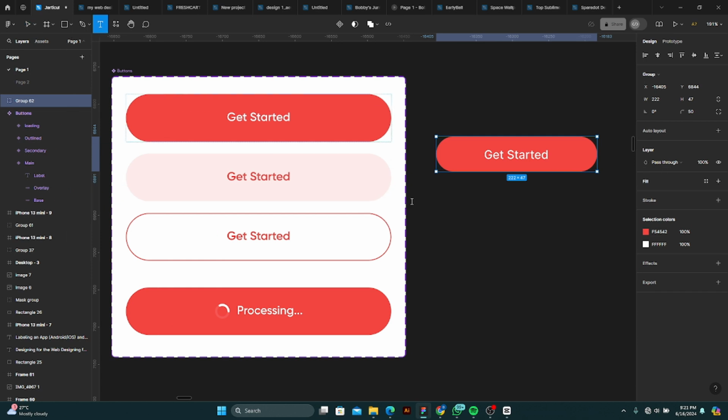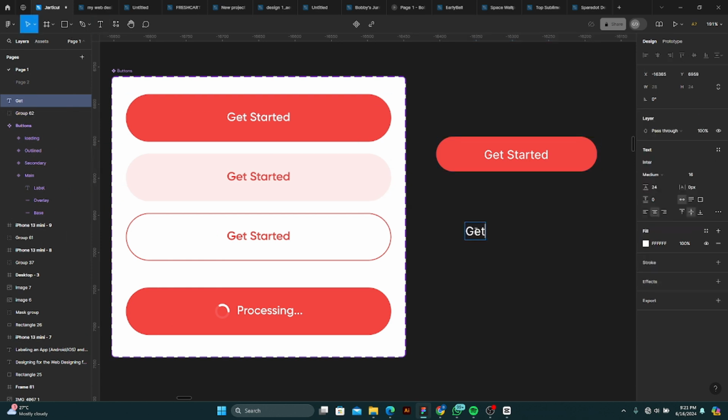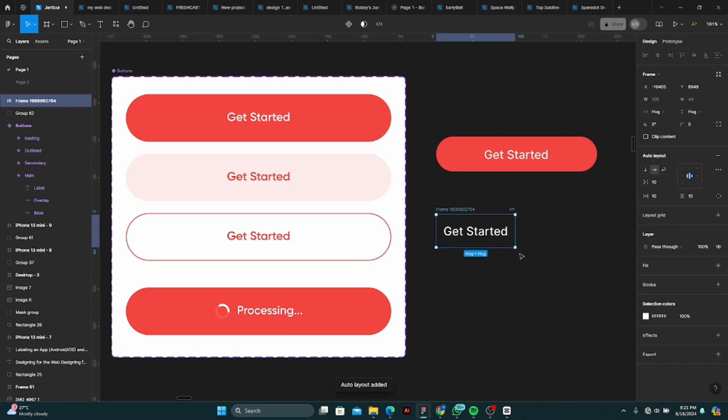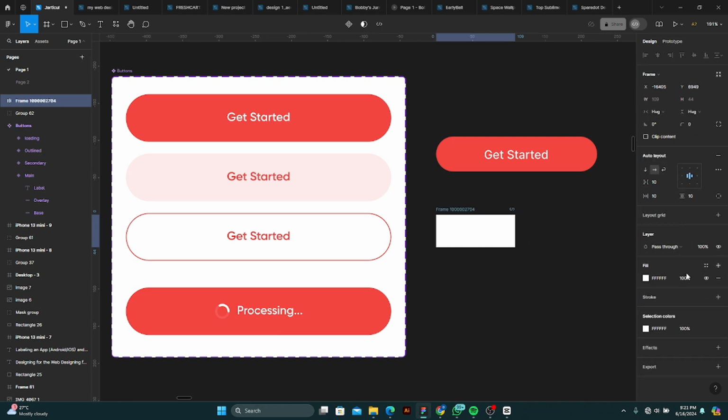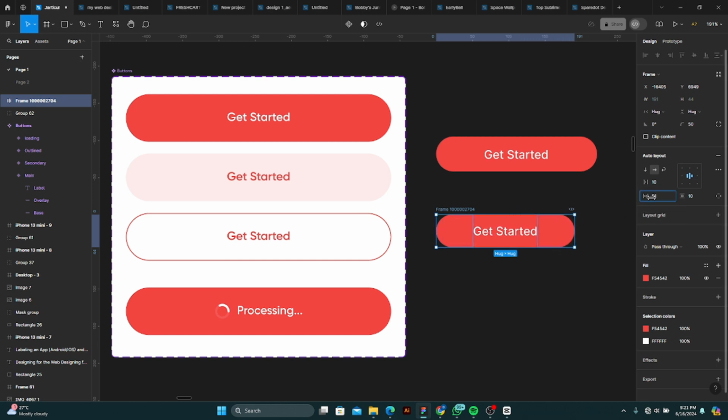Now this is how you can create a button with a frame. After writing the text, you click Shift A to add a frame to it, and then you can add your background color and add a corner radius to it. Okay, so you can increase the horizontal padding from here, and you can increase the vertical padding from here.